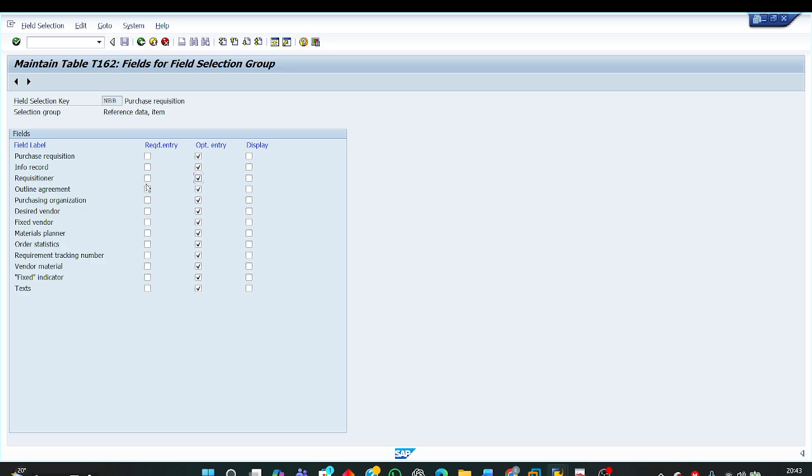For our requirement, this should be a required entry. So what we have to do is create our own field selection key by copying from the field selection key NBB, give it some name and description, and make the field requisitioner a required entry. That is the first step here.